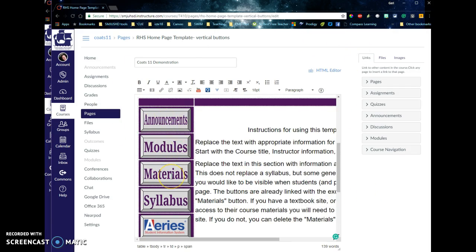Each of these buttons is currently linked to these pieces of the course. So the announcement will go to the announcements for the course that it's in. Modules the same, syllabus the same. Aries will link to the student sign-in page for Aries. This button here that says materials is the only one that is not currently linked to anything. You can link it to your textbook. You can link it to another web page where students have to go. I know some people are using ConnectEd, some people are using HMH, but this is not linked. You can also delete it if you want.